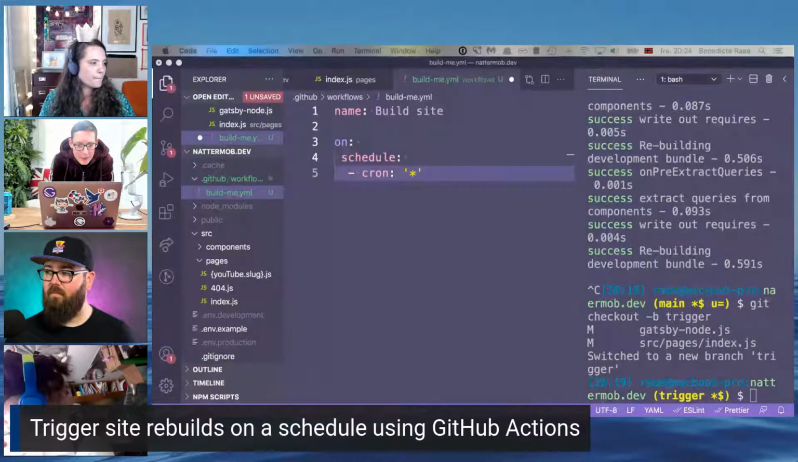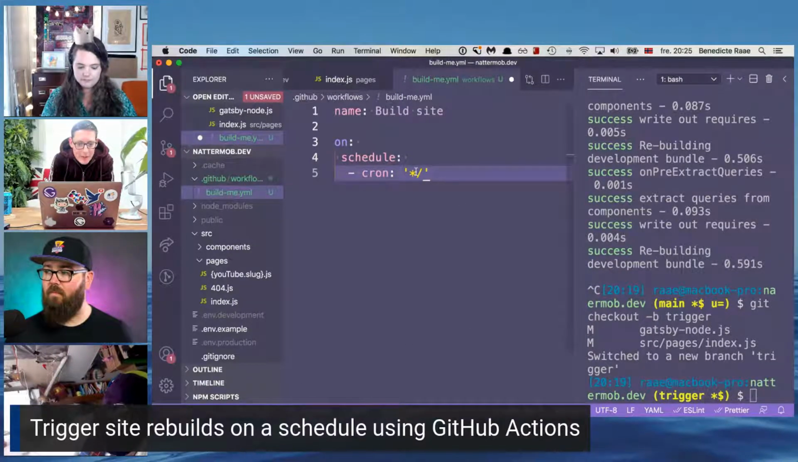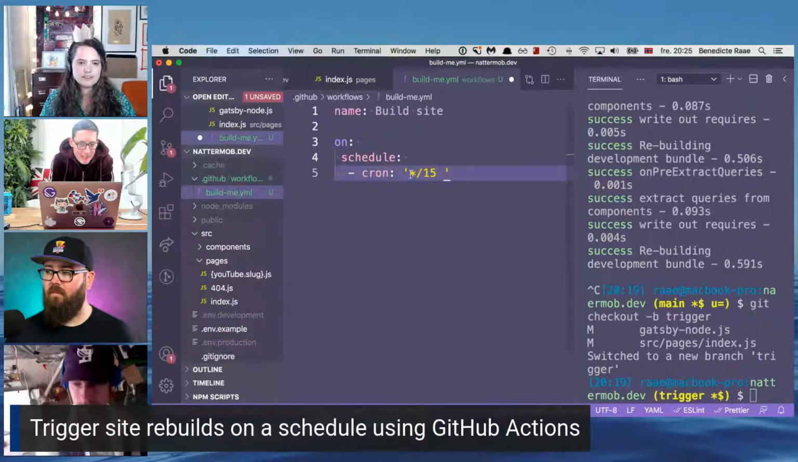Okay. So asterisk /15. So the first entry to the cron job is the minutes. By using the slash, it's a repeater. So it basically says repeat every 15 minutes.